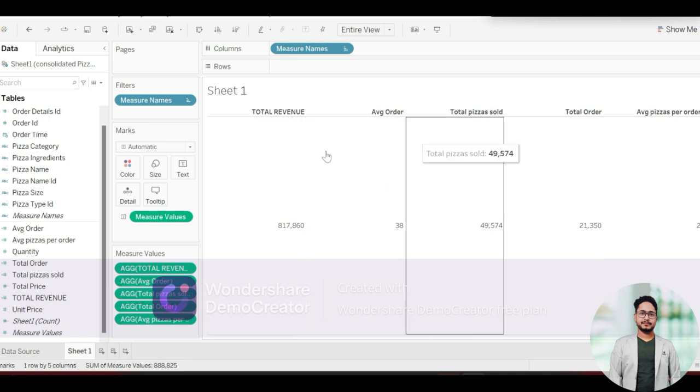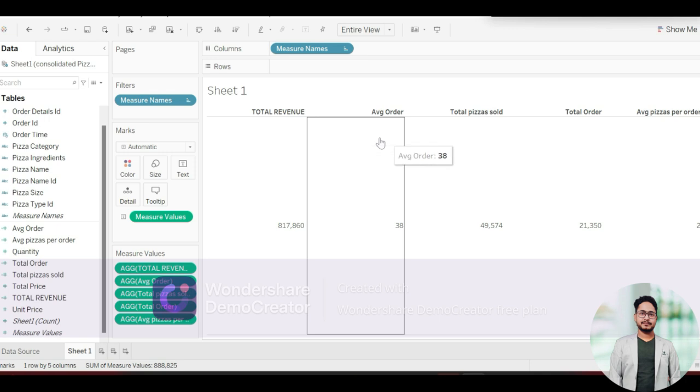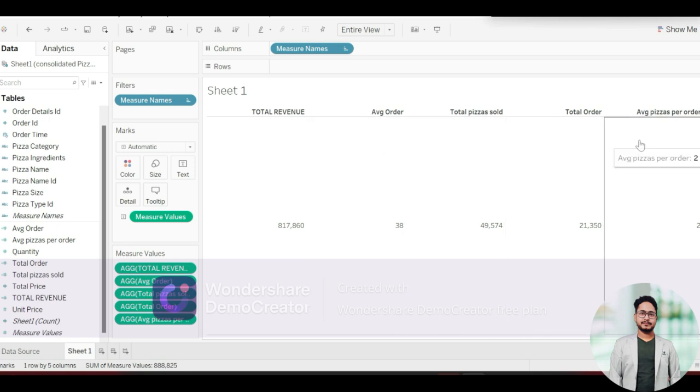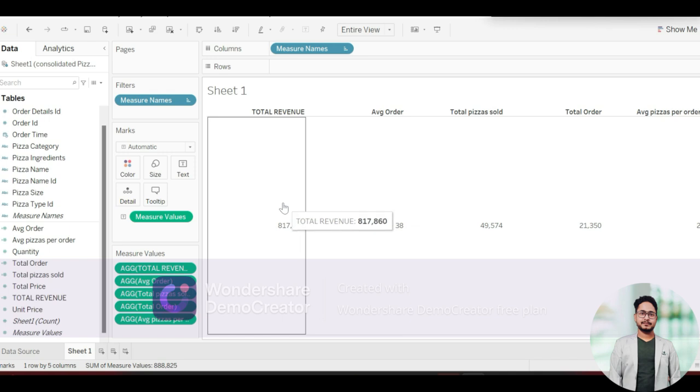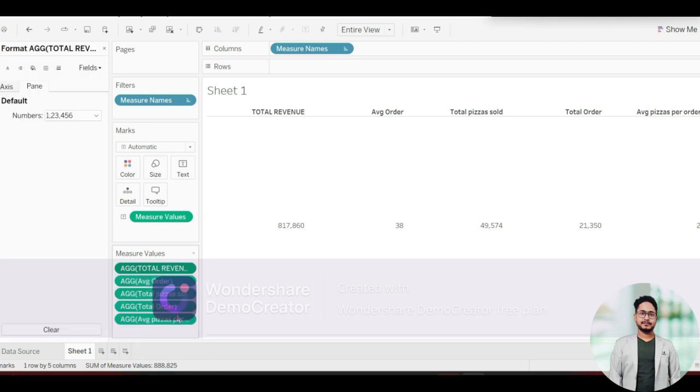So here we have created a window where we are displaying total revenue, average order, total pizza sold, total order, and average pizzas per order. Now we need some formatting with these. The first thing that I want to display is when we are displaying total revenue, it should be in dollar format. So let's see, click on here and click on format.